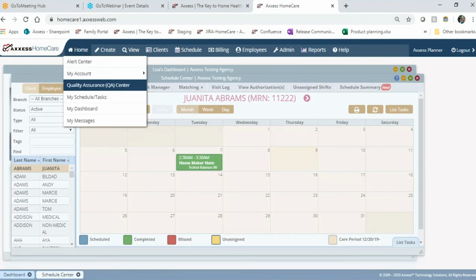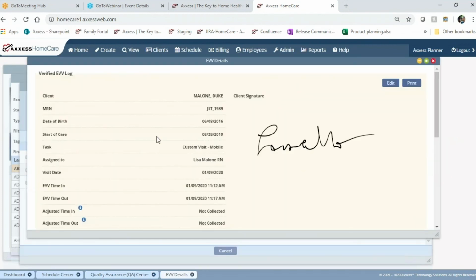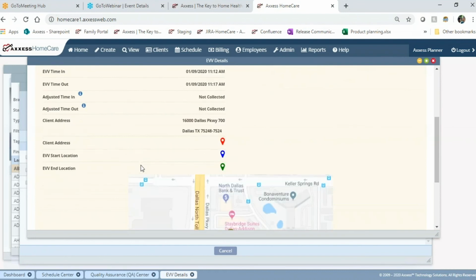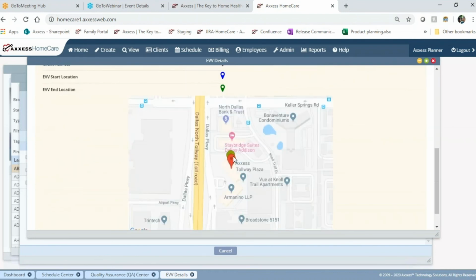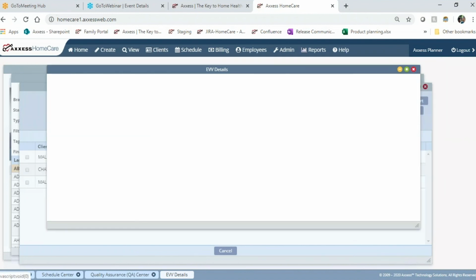So I'm going to go over to our QA center. And so here we can see that we have our custom visit note for our client right here. We have this house feature. So you can select the house and see those visit details. Again, we can see who it was assigned to, the visit date, their time in and time out. And then again, we can see the map of those geolocations that it captured, and you're able to see the client's signature as well.